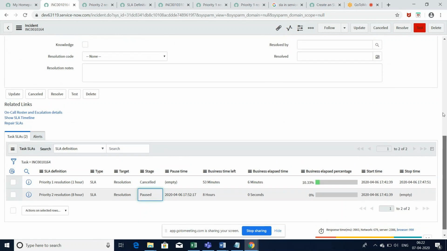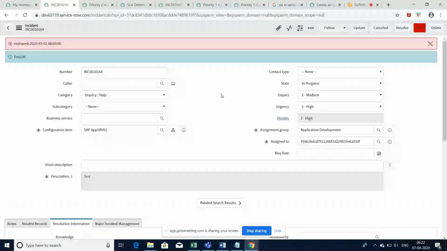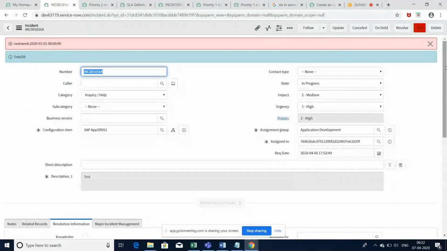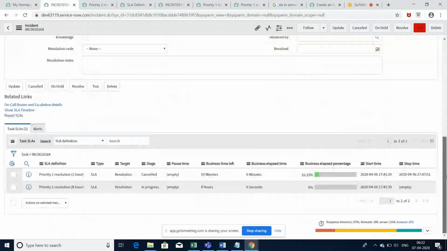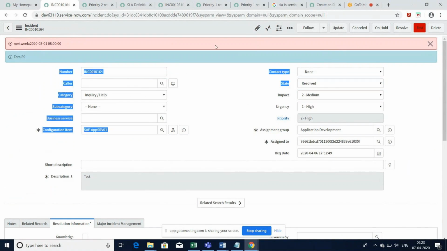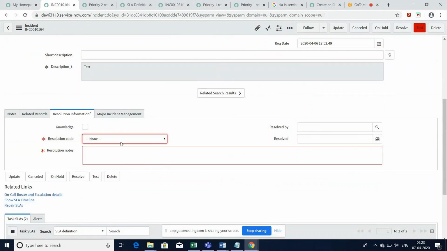So again, if I change the state to in progress here, it will be running again. So I want to close this incident. Resolve. I need to resolve it with the resolution code and resolution notes also. Resolve.